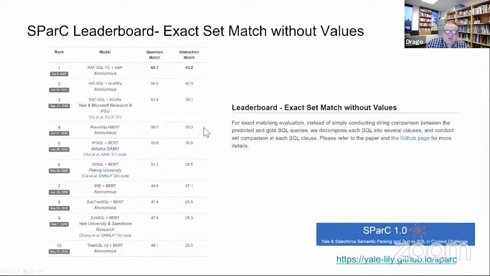So this is the leaderboard for SParC. As you can see, we keep getting very good submissions. The performance has gone up just over the last year and a half from 48% to 65% on the question match evaluation. We also have a website where you can download the code and the data.